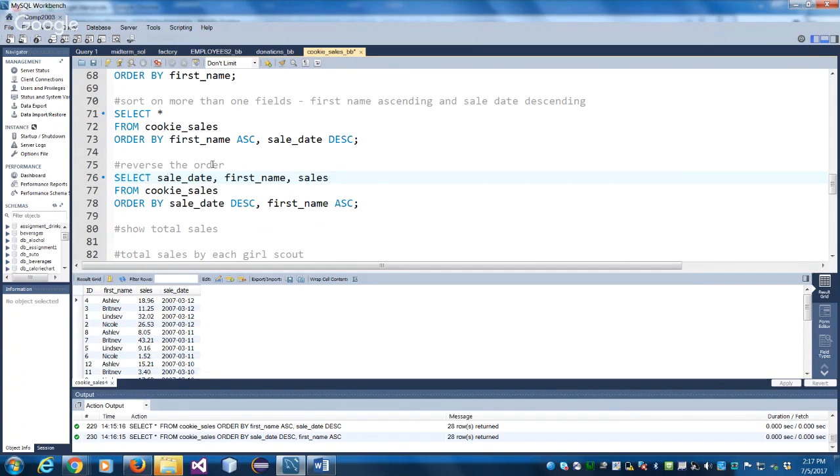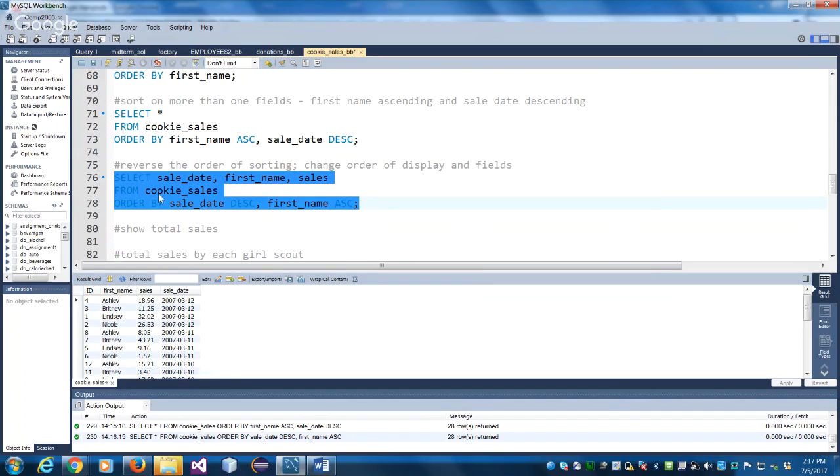So reverse the order of sorting and also change the order of display. Again, remember, this is only for displaying, and I can give it in any order I like. Change order of display and fields. It does both jobs. So I'm doing both jobs. I've removed ID and I've changed the sequence. It will just make it easy to read.